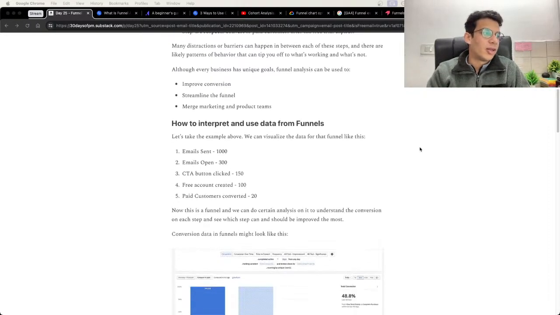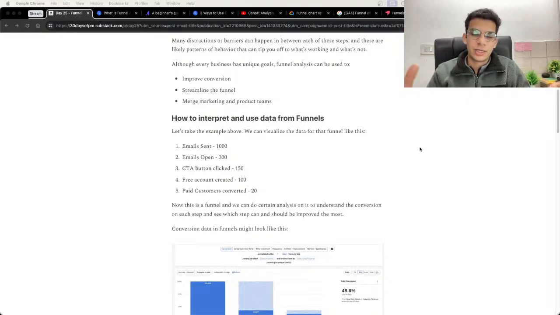So a typical funnel, as we talked about: if you have 1,000 users that you have sent an email, out of the 1,000, 300 have opened the email, and out of the 300, half of them clicked on the CTA button. Again, out of the 150 users that clicked, 100 created an account, and eventually 20 users actually found value and converted into paid users.